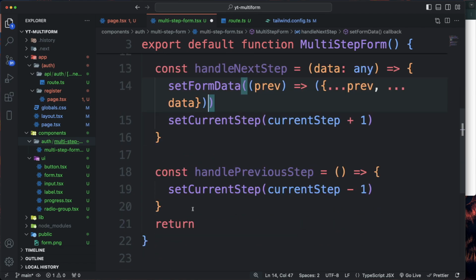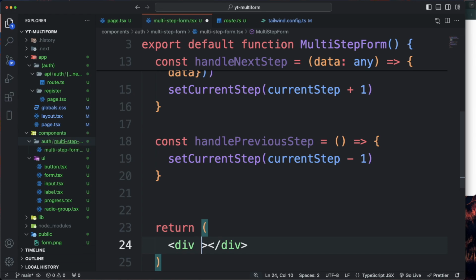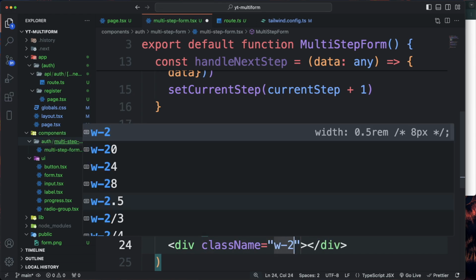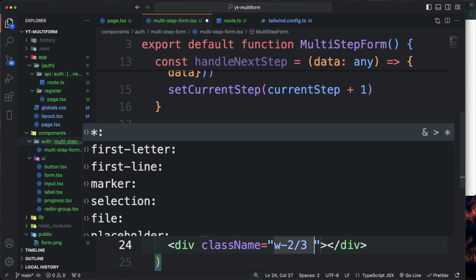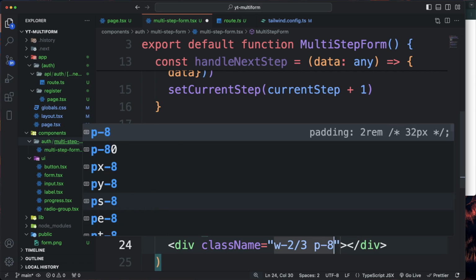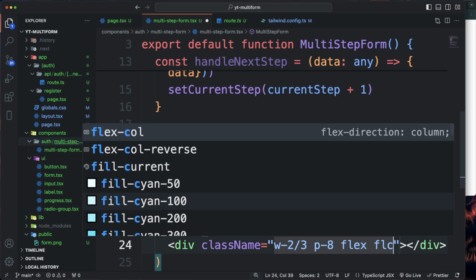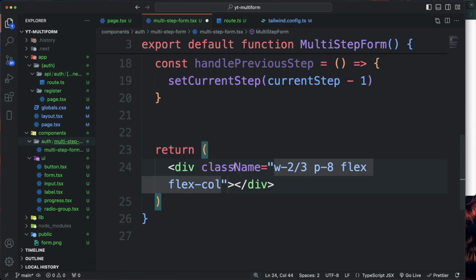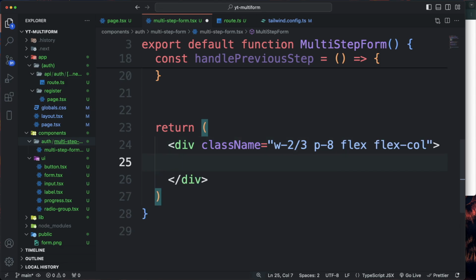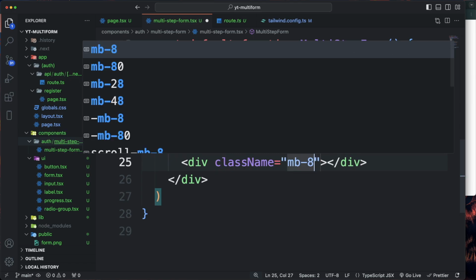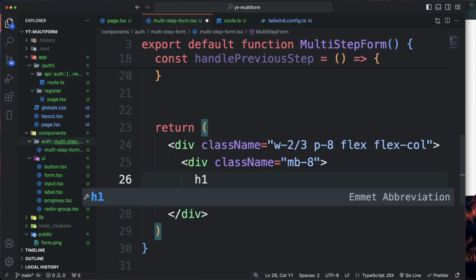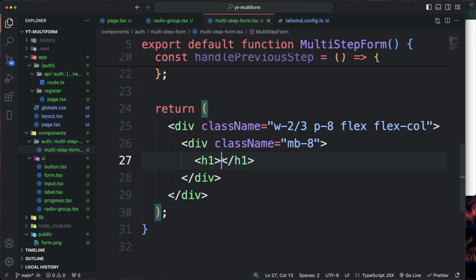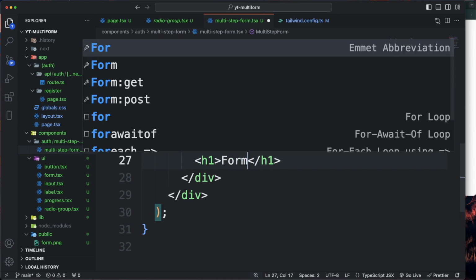Very simple there. And here we're going to have a div with a className of w-2/3, p-8, flex-col. Scroll down some, and then in this div we're going to have another div with a className of mb-8, and here we're going to have an h1. This h1 is going to hold a function that we're going to create, but not just yet. So in here let's just add form like that.